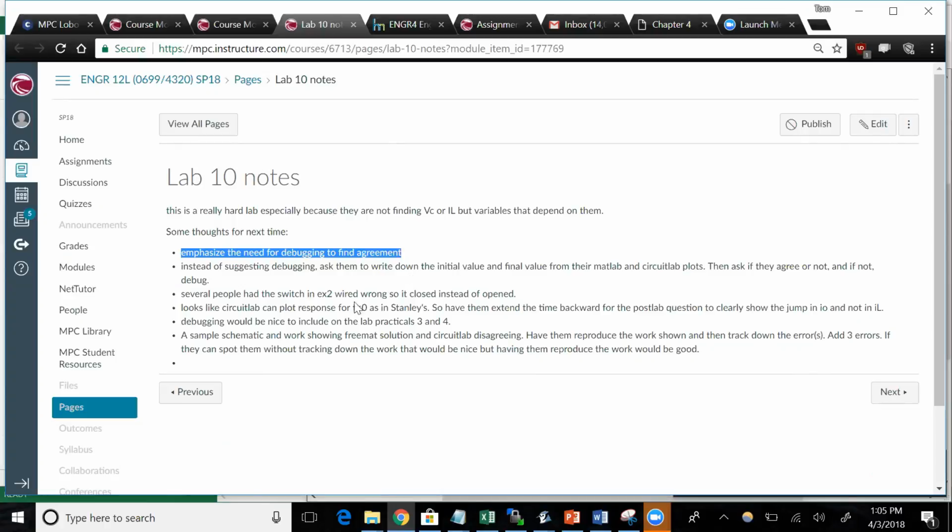Several people had the switch wired wrong in example 2, so it closed instead of opened. Be careful when you're wiring switches to make sure that they work right. One thing that's kind of interesting is that even though the inductor current cannot jump when you throw a switch, anything else in an RL circuit can jump. So other currents going through other resistors, or voltages, could jump at t equals 0. So be aware of that as well.